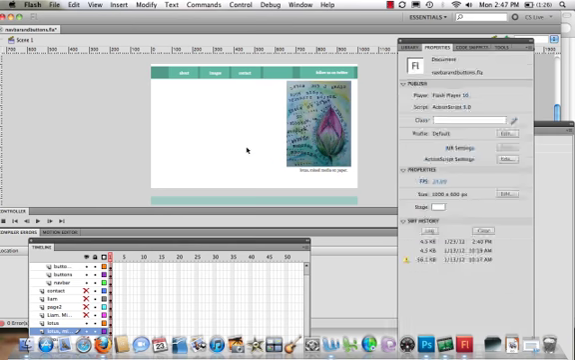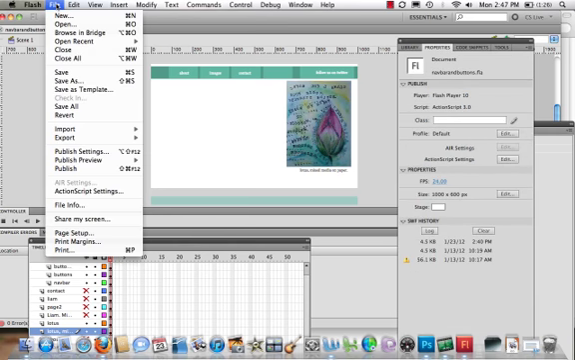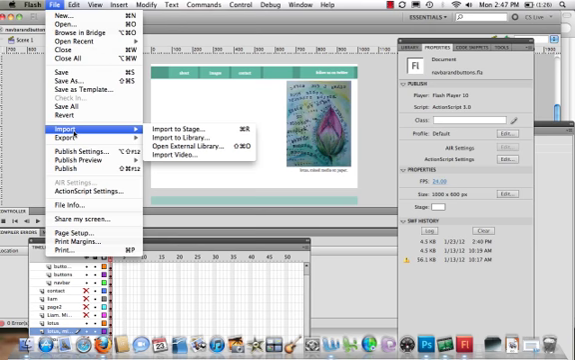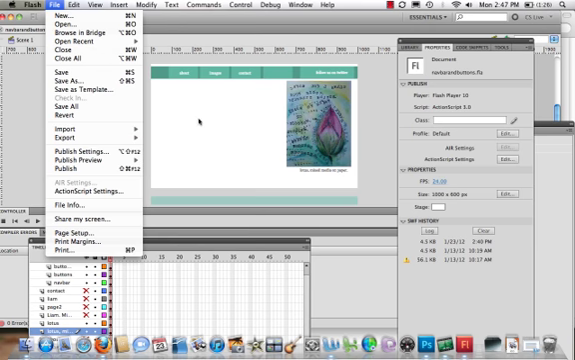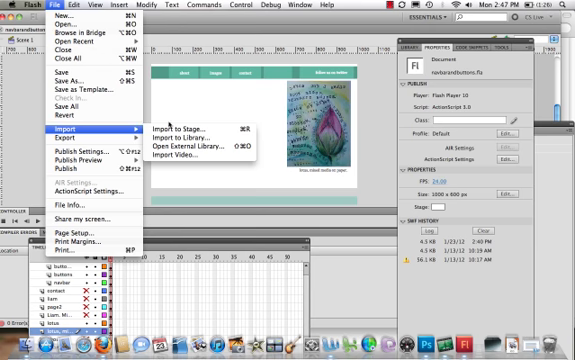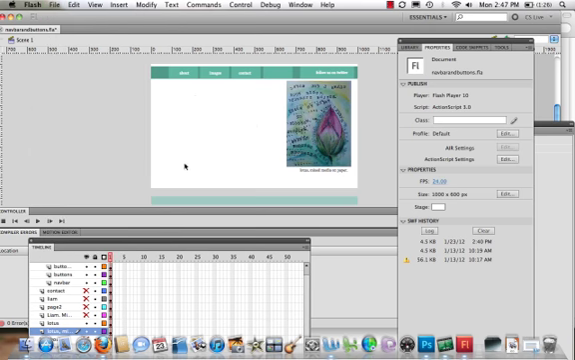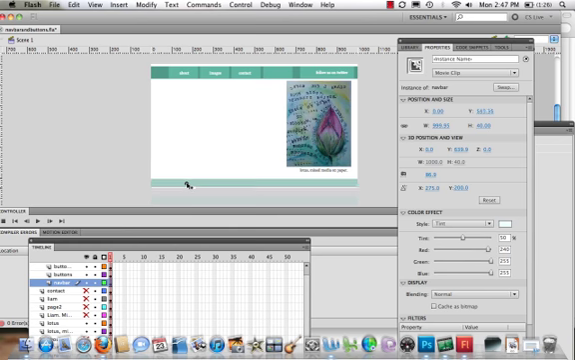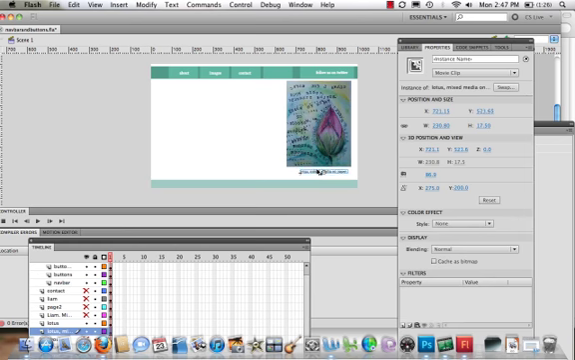Now, not only that though, it doesn't even need to be a Photoshop document. You could import to stage and really import a lot of different kinds of files, JPEGs, different kinds of things that you want to be a part of this. All right, there we go. So now I have my first page. I could move this down a little bit.